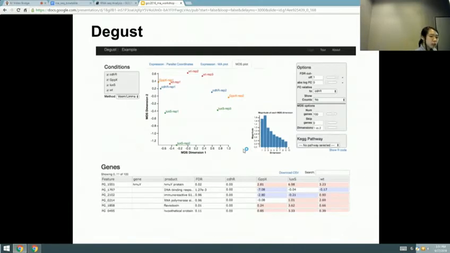And lastly, we're going to visualize our results using a program called Degust. Was it Degust? Degust? Okay, take your pick. This is a web application where we load our data and we can have a play around and visualize it.